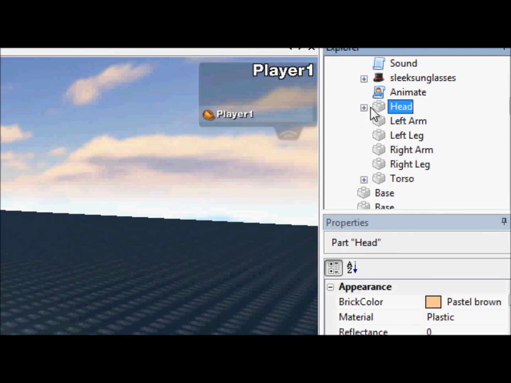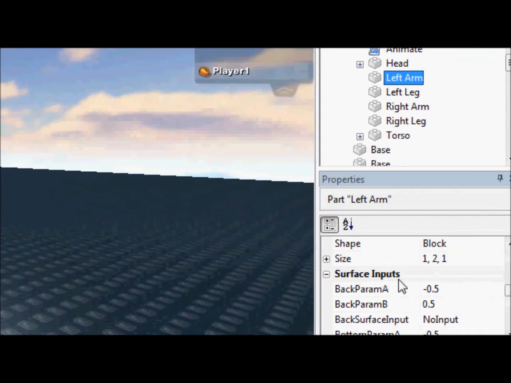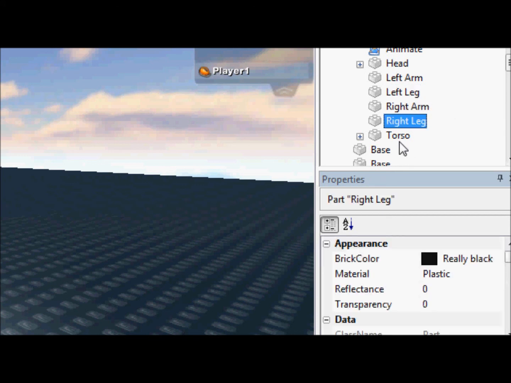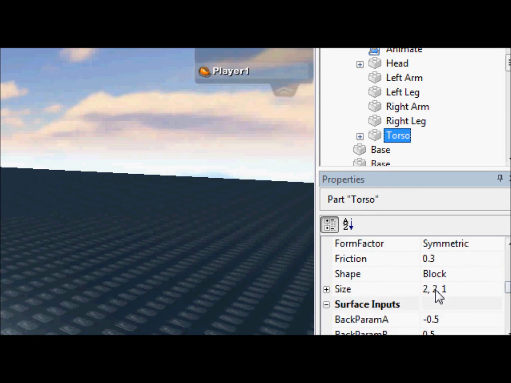Your left arm, which your arms and your legs are the same size, are one stud wide, two studs tall, and one stud kind of front to back. Left leg is the same thing, right arm is the same thing, right leg is the same thing. Torso is different. Is two studs wide, two studs tall, and one stud back to front.